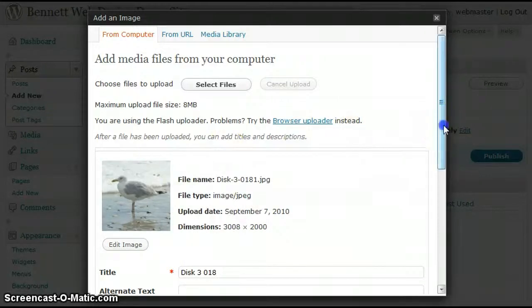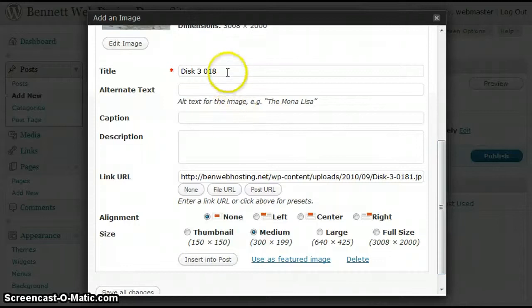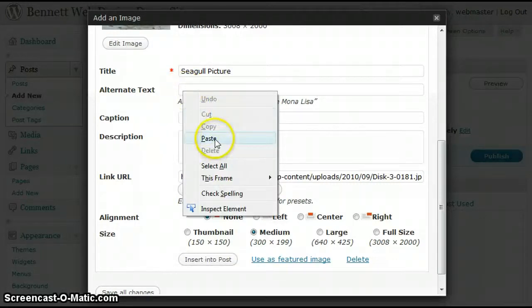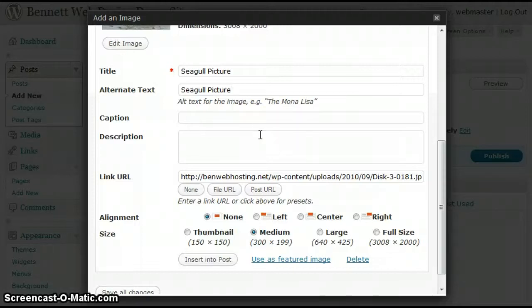Alright, now that it's done, just scroll down and there's some information. First of all, it's the title of your picture. Normally, if it's something you're uploading from your digital camera, you don't necessarily want to call it Disk 3018. You'll want to give it a nice new title for everyone to see. So in this case, we're going to rename it Seagull Picture. I normally copy the same thing to the alternate text. What the alternate text does is if for some reason the picture does not show up on someone's screen, they will see the words seagull picture. Now, if you want to add a caption to your picture, you can do it at this moment in time. What this basically does is add a caption underneath your picture, as you'll see in a few minutes. So I'm going to go ahead and enter a caption.